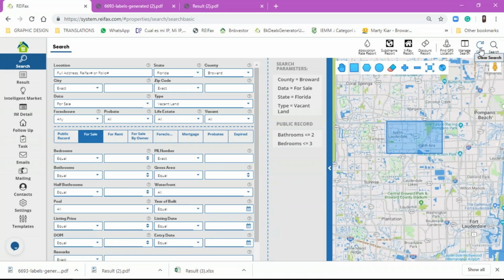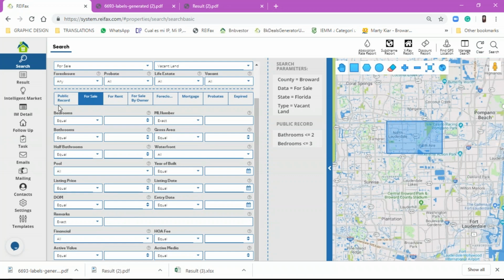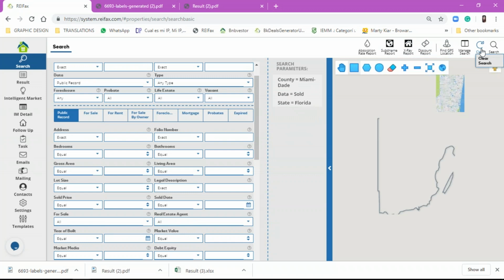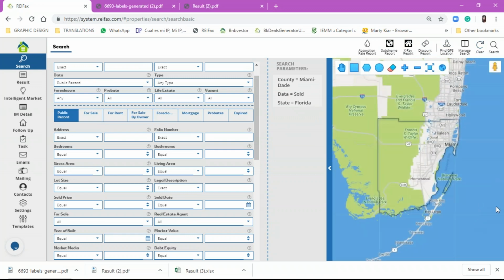Now, how do you search by gross area? Like the lot size? Yes, you can. You do have it in the public records filters. If you scroll down, we have lot size and gross area. And then we have living area, which is like the actual construction of the property, okay? But the gross area is the full area of the property, okay? Not only construction.